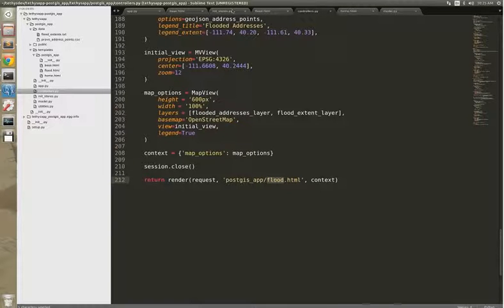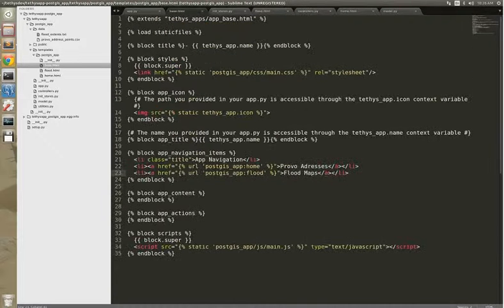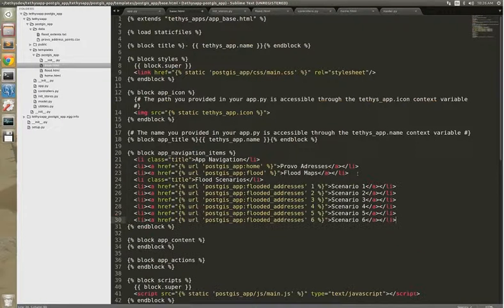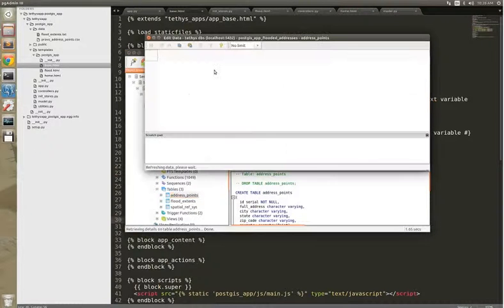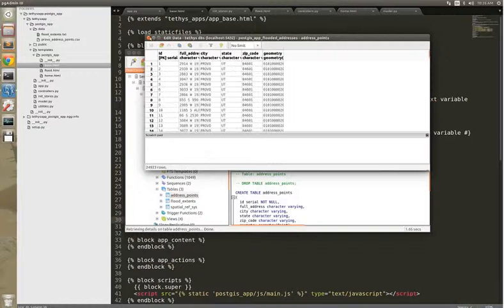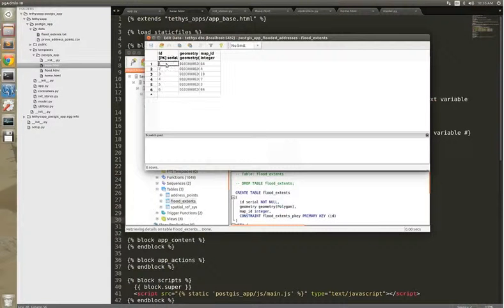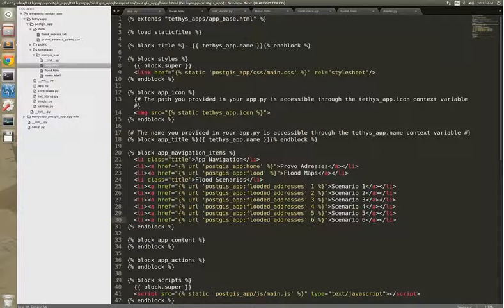We're going to go to our base.html and modify our navigation a little bit. We're going to add to it a new category called flood scenarios, and we'll have a link to each scenario. To generate that URL, I called the URL map flooded addresses, and then I'll just have an argument for each ID in our table. Remember, if we look at our table, the IDs that I'm talking about, oops, that's our address points, are these ones here, 1, 2, 3, 4, 5, and 6. So in our navigation, to make it easy, I create a link for each one of those, and I call it scenario 1, 2, 3, 4, 5, 6. That'll make it easy for us to access them.